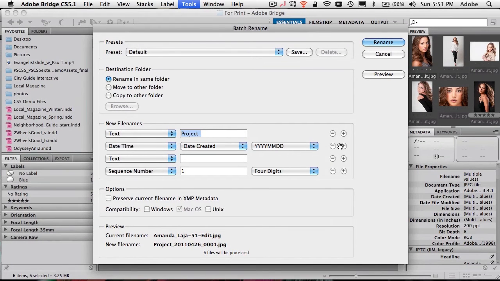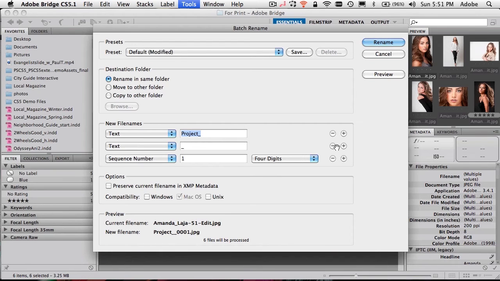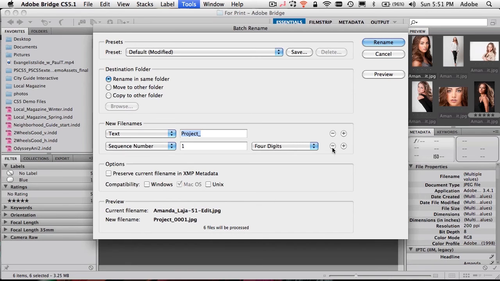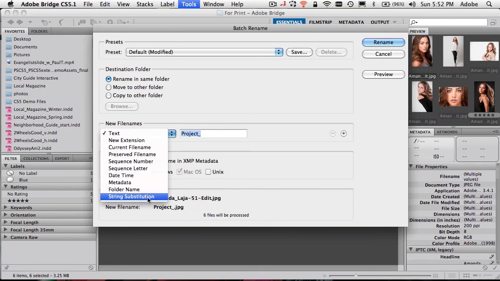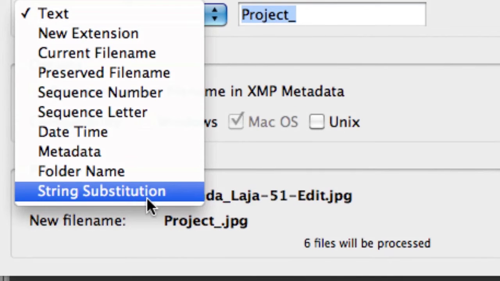And of course, I don't want that. So let's go ahead and start taking out some of these things we know we don't need. We know we don't need the date. We know we don't need that underscore. I don't even need this number. And you know what? I'm not even going to change the name. The name is fine. I like the Amanda name that's on them. There is one new thing that I want to do, and that is, if I go to the pop-up menu here, there is a new command in Bridge CS5 called String Substitution.